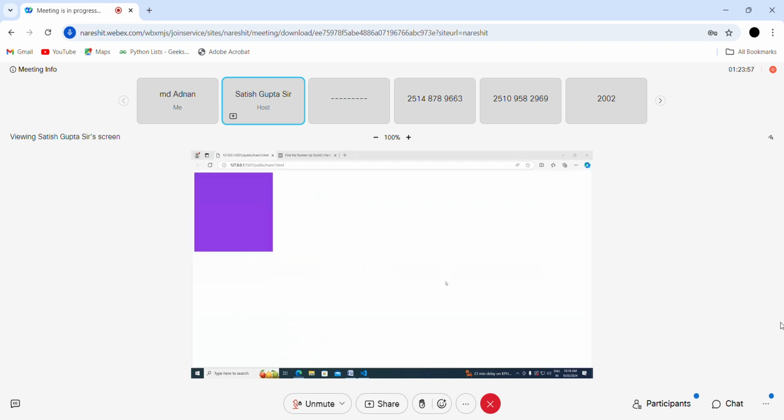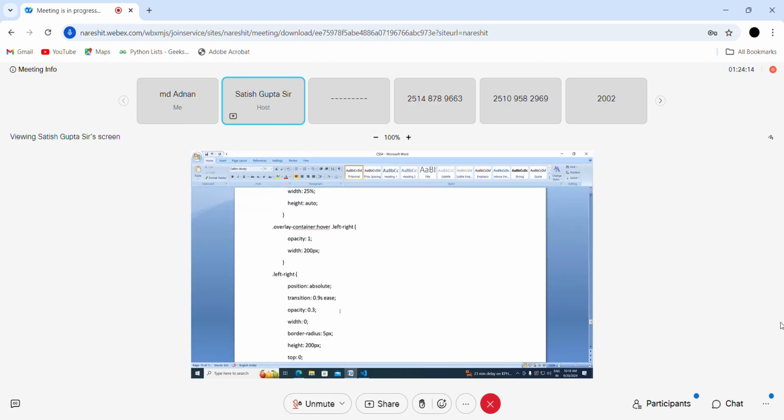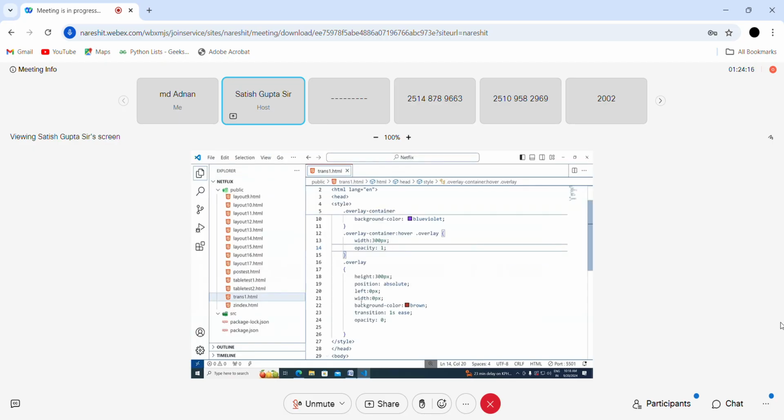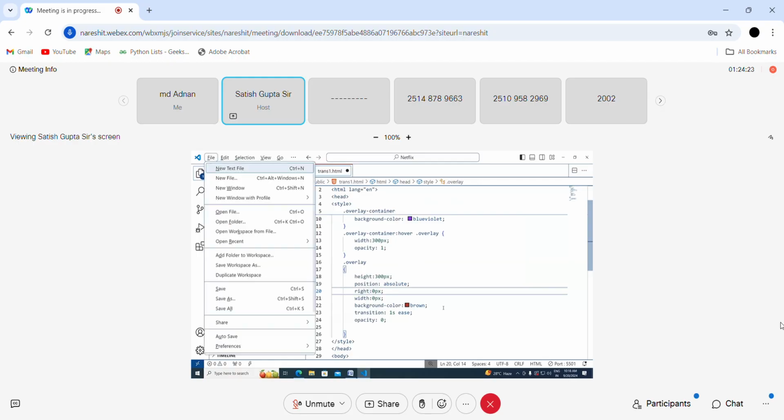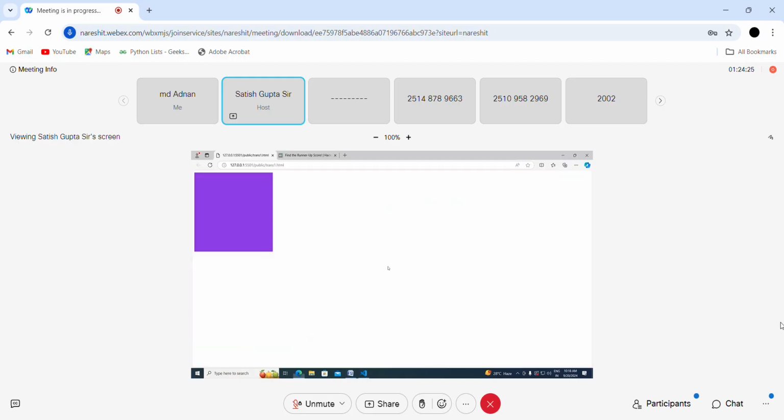Right, fine. Now when you move the cursor, it is changing the width. It means it is sliding from left to right. If you want it from right to left, in the place of left is 0, you have to give right is 0. I'm giving right is 0. When I say right is 0, it is from right to left.